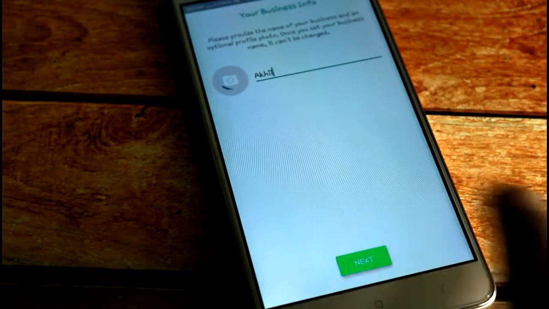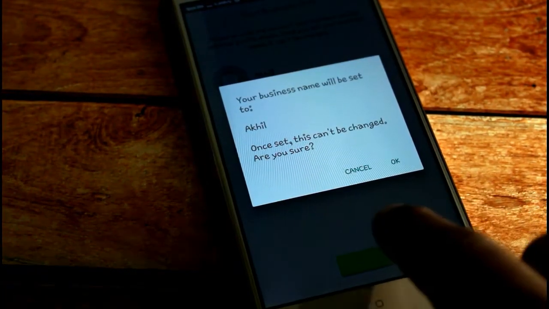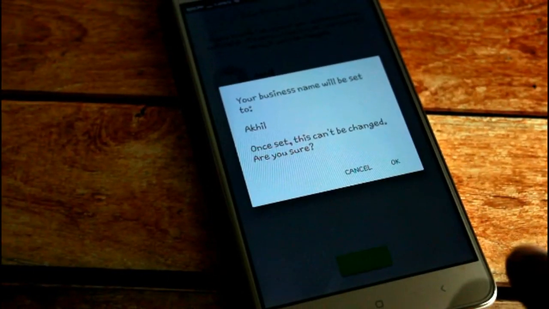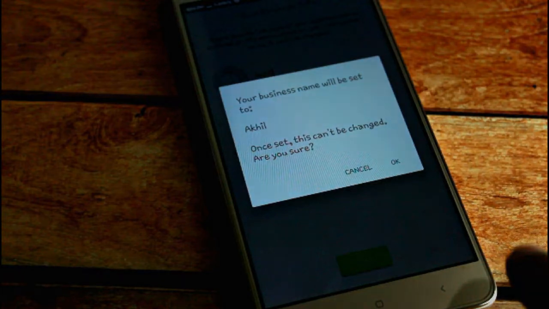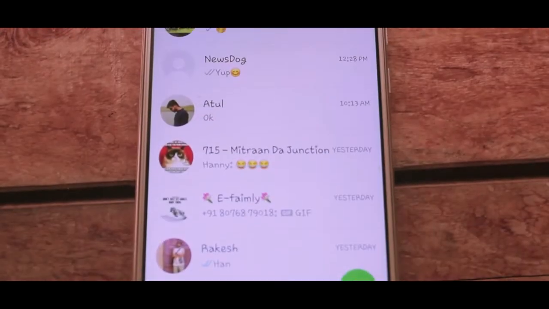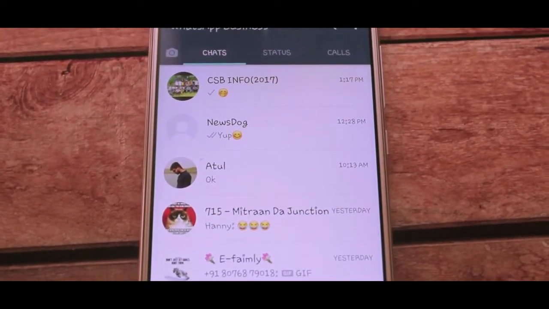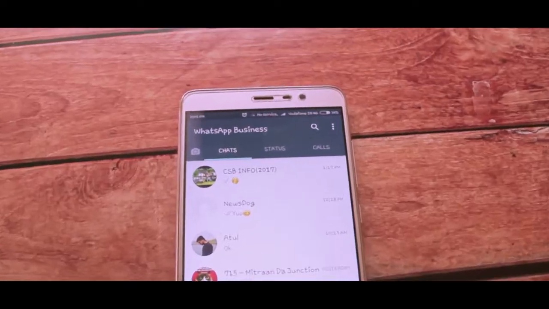Now you have to set your business name or your service or product's name. Here also there is one thing you should keep in mind: if you are setting one name, you cannot rename it. It means if you are registering a business account with one number, you can have only one name for the entire life. So set it accordingly. After you are done with setting up your account, everything will look the same except WhatsApp Business written on the top.